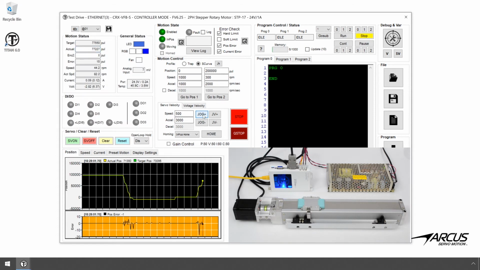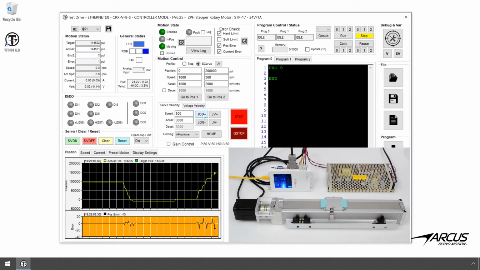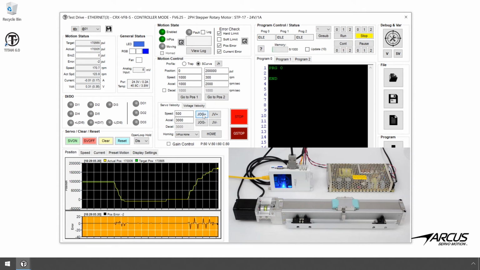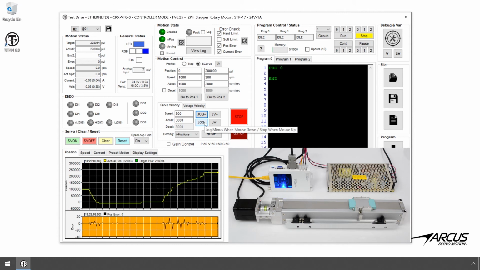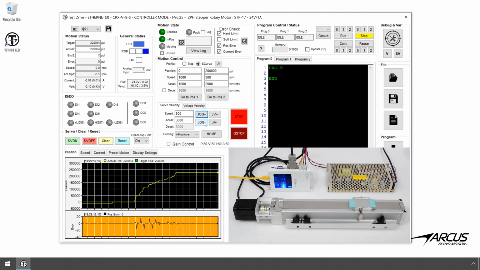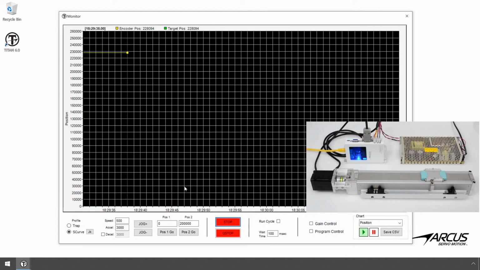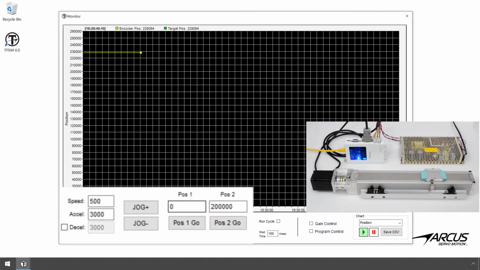Move the position to the other end of the motor. We see that this position range has a value of around 200,000. Perform target moves by entering the two end positions and moving between positions 0 and 200,000. Double-click on the chart. Check the two target positions and the speed.